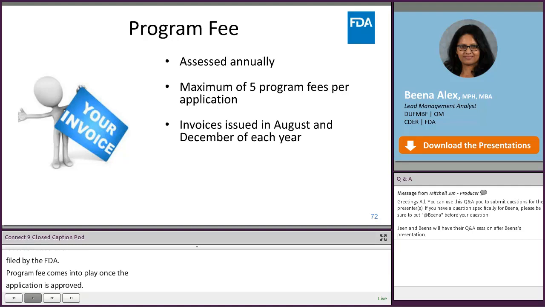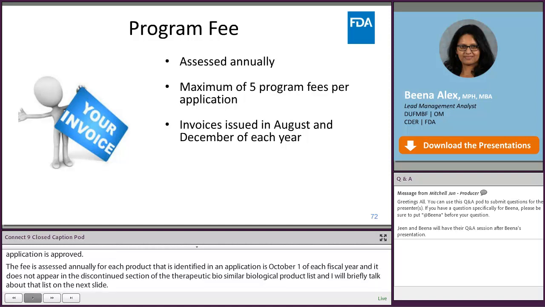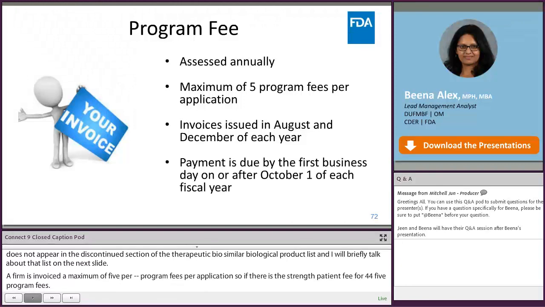A firm is invoiced a maximum of 5 program fees per application. So if there are 7 different strengths that are approved in an application, the firm would be invoiced for 5 program fees. And just like with the annual BPD fees, FDA invoices in August and December of each fiscal year. With the August invoice, payment is due on October 1st, and with the December invoice, payment is due in January.